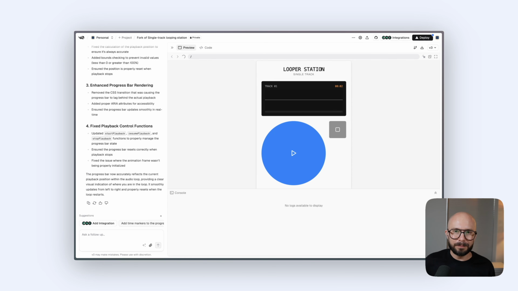All right, so the last part I just want to do is take this, and instead of being 1 track, I want this to be 4 tracks, so that I can loop 4 things together at the same time. Let's see how it does that. This is the part that I thought was going to be tricky, because we're breaking it down into a singular component, and there are some things going on, but we'll see.